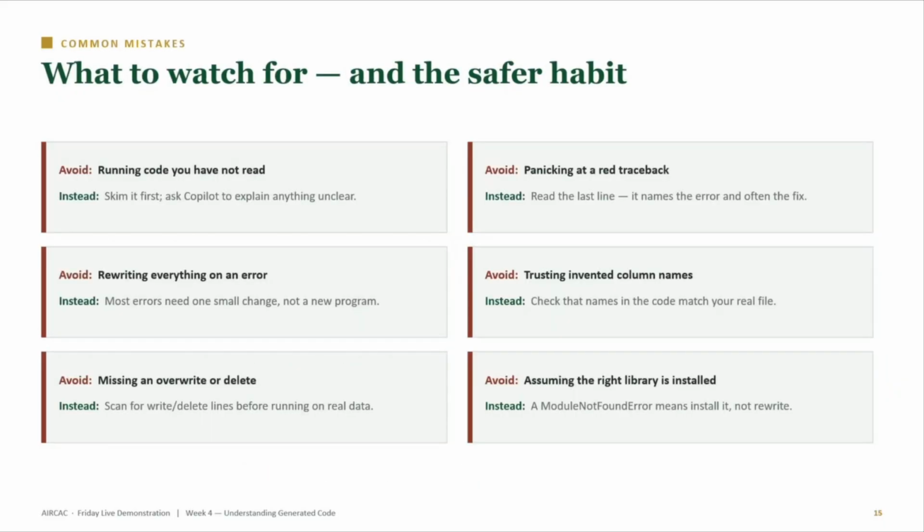So what to watch for? Always we need to choose the safer position. Running a code without reading it is not safe at all. This is a very dangerous step. Always ask if you don't understand the code, or you don't know the programming language that you are using. Simply ask Copilot to explain to you in your language what the code is doing, so you will understand.